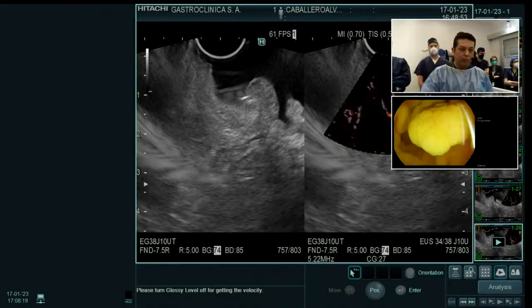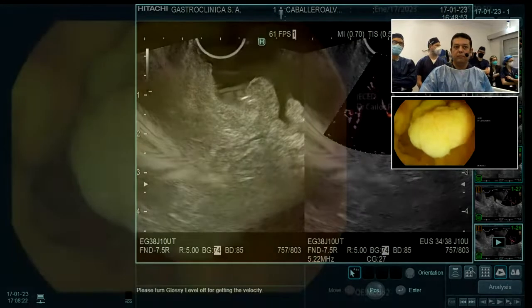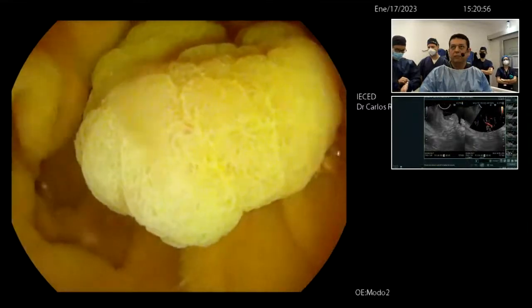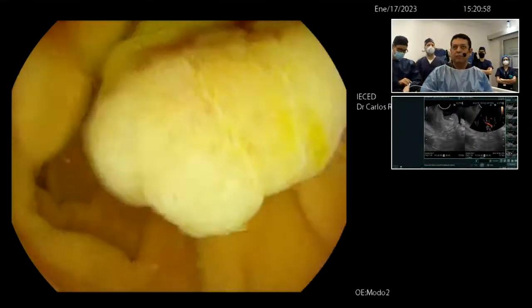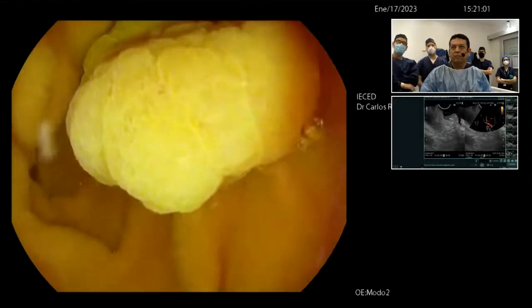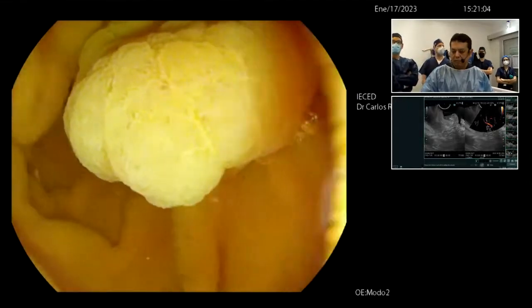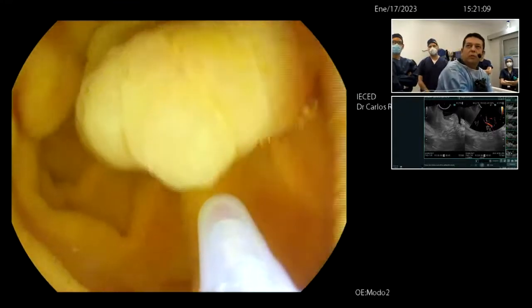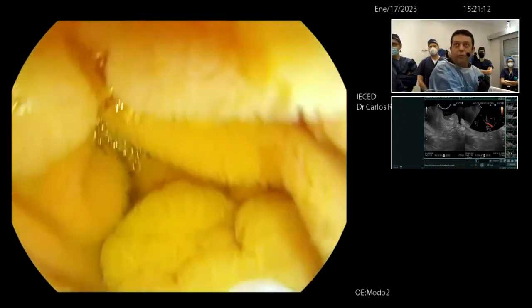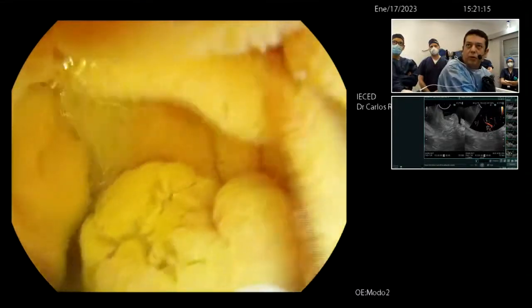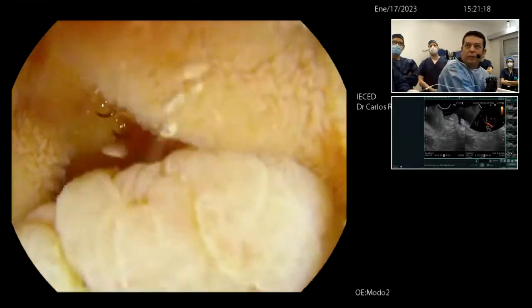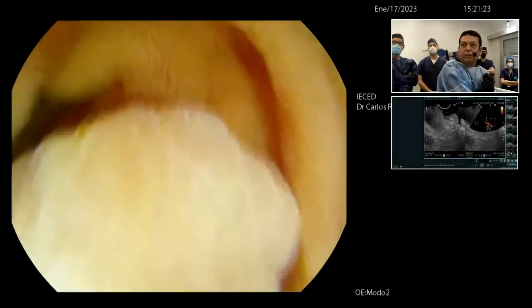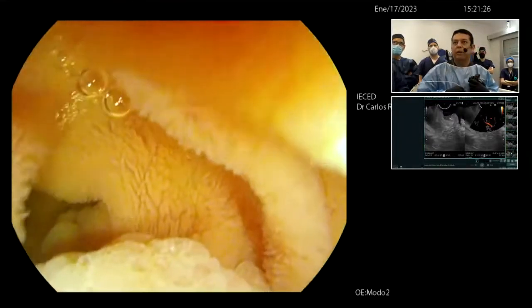Vamos a ver la imagen endoscópica, por favor. Yeah, un segundo. So now I am using water because I prefer to use water in the small bowel. In the colon, I will not use the underwater resection technique because I believe because of the vessel I will have a big problem with this patient.